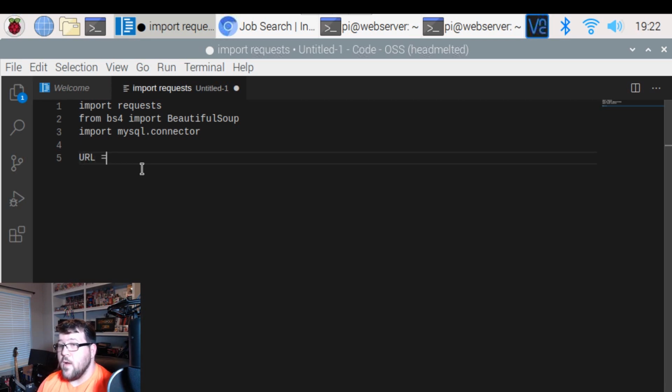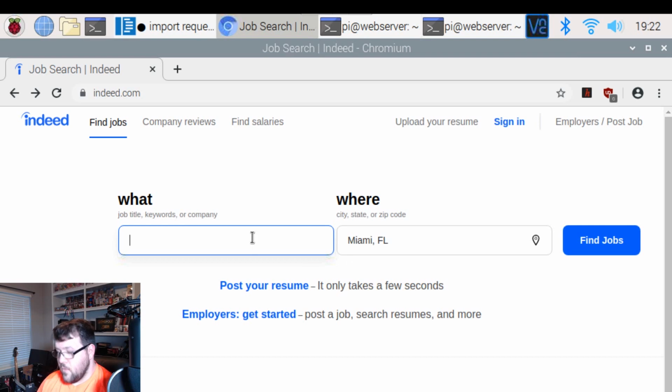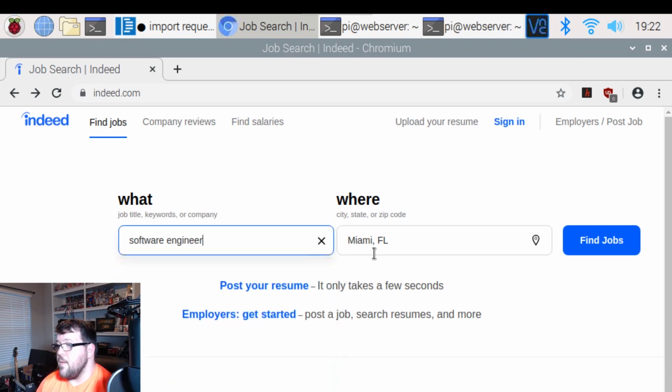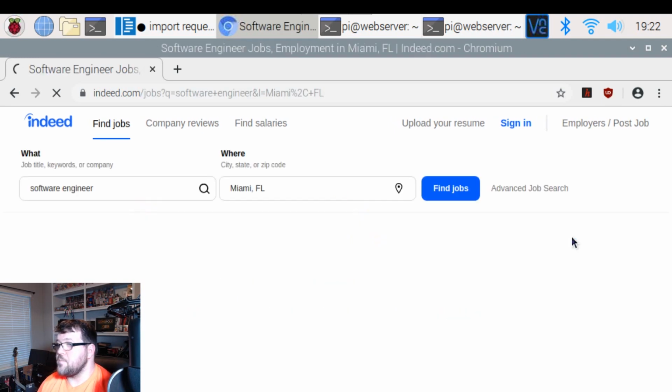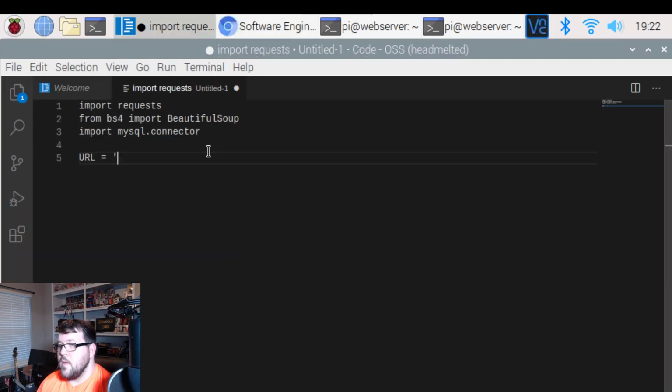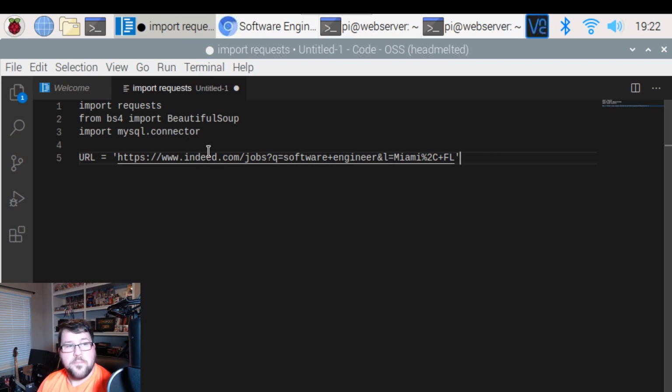And so what we're going to do next is we're going to set up our URL. And so you're going to type url and you're going to hit enter, and then you're going to give it a single quote. And then we're just going to use Indeed. And so we're going to search for software engineer in Miami, Florida. Okay, and we're just going to copy and paste the URL that we're given. Okay, and so we're just going to paste that into VS Code here. So this is our URL that we're going to scrape from.